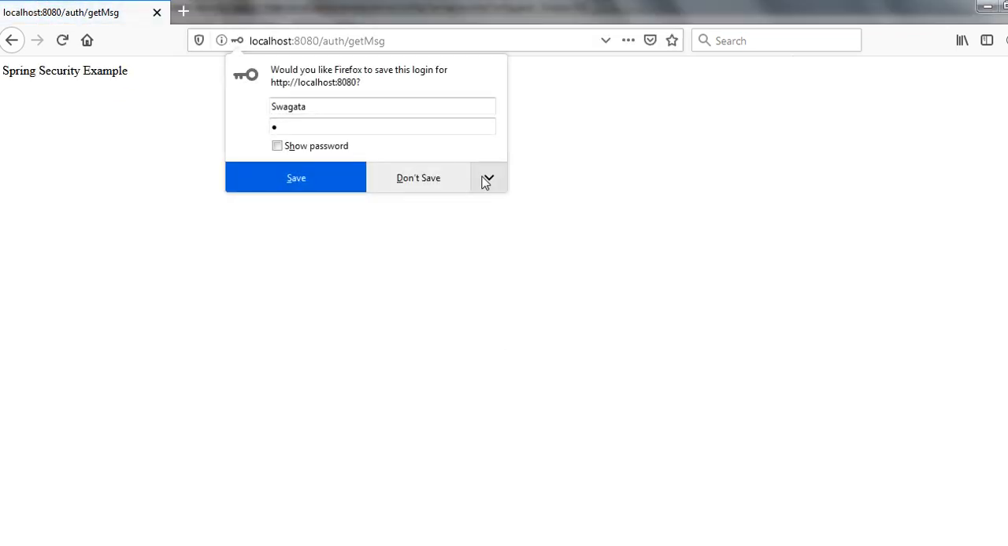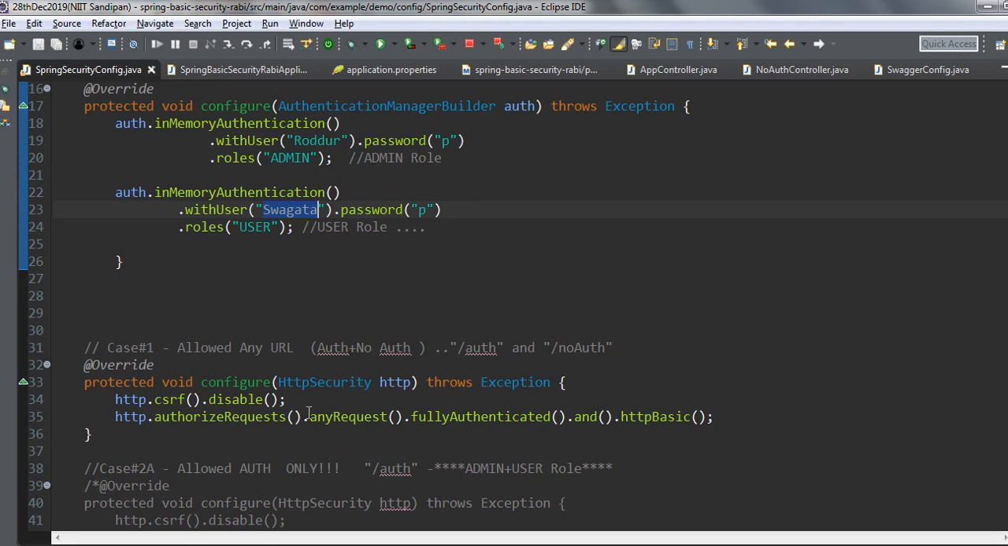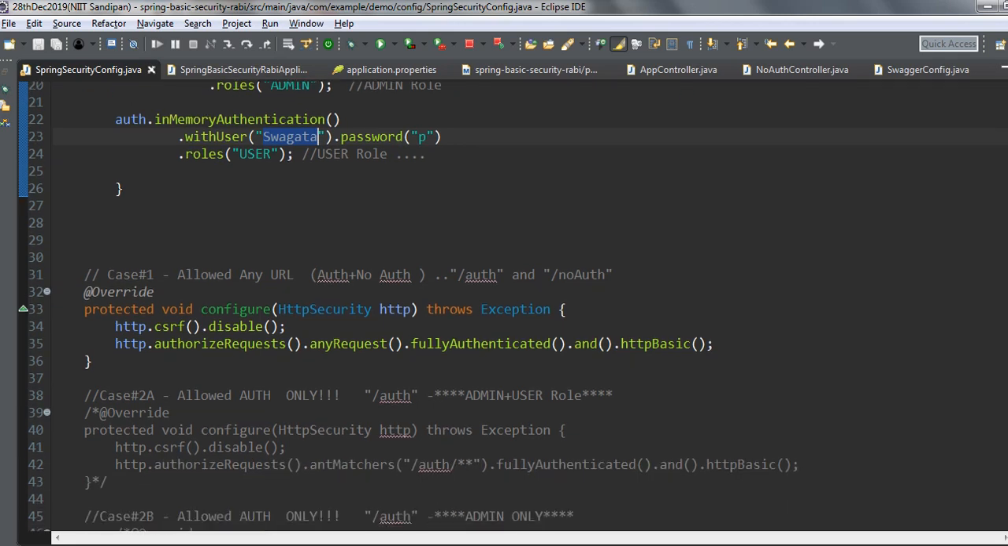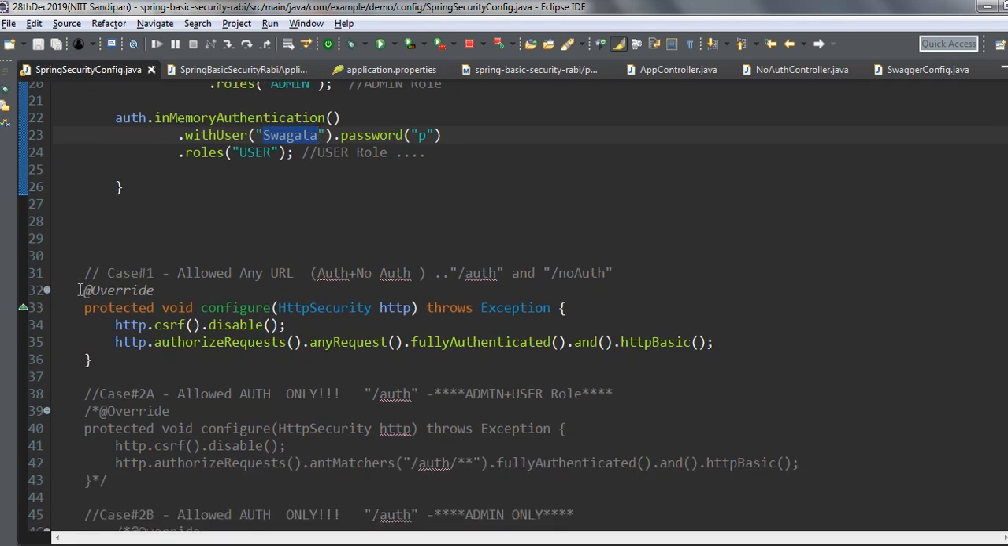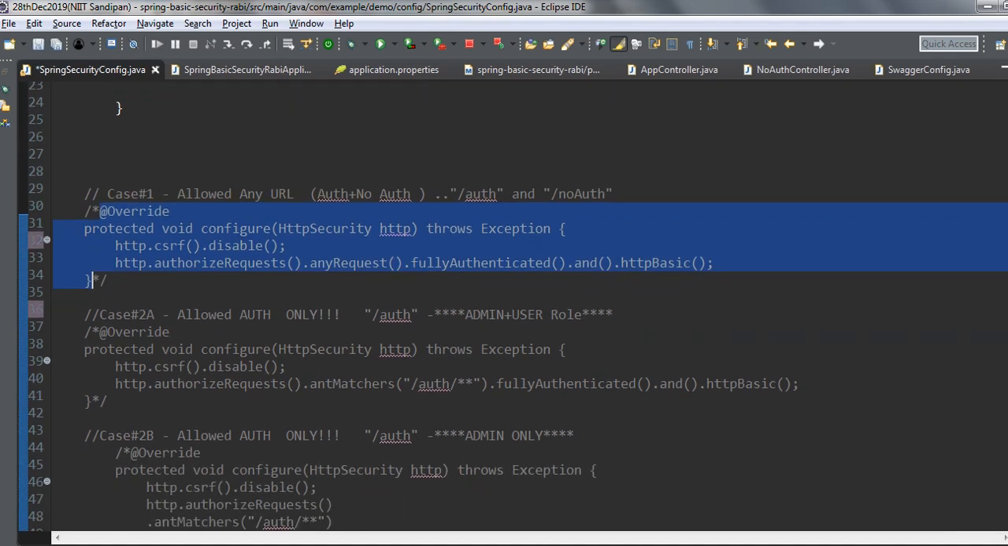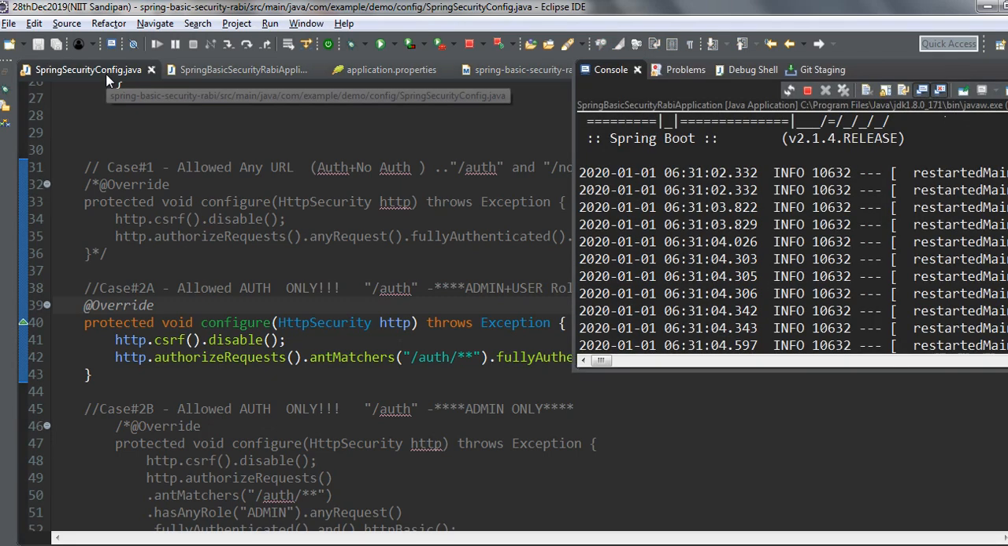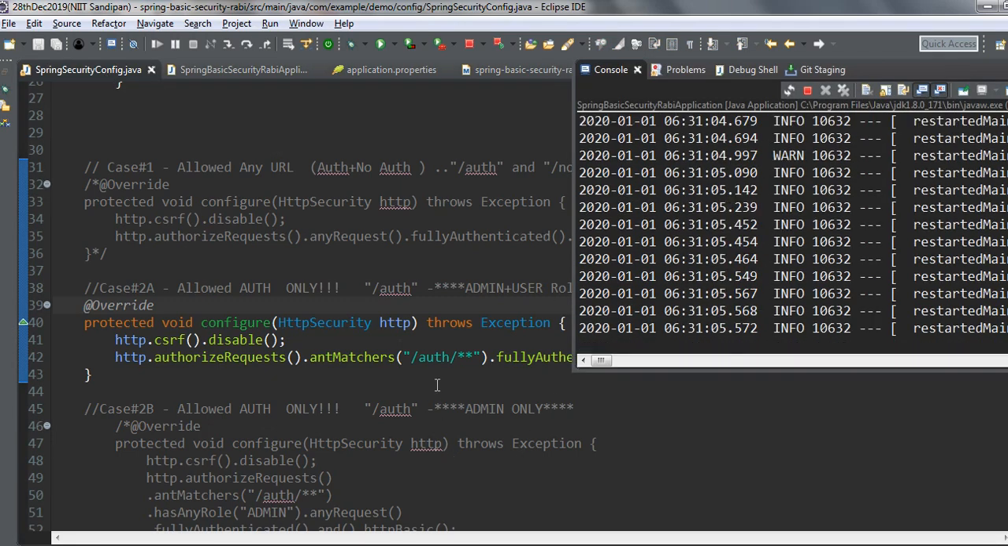So in both cases I am getting the data, and everywhere the user ID and password is checked, because here any URL is allowed. Okay, next one. What I am trying to do is allow only the secure auth URL, not the auth and the non-auth URL. Since I have included the dev tool, it will automatically compile once the code has been changed.